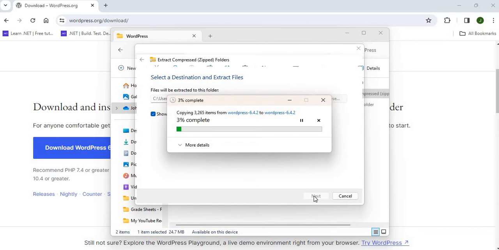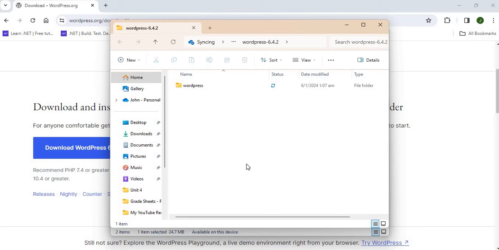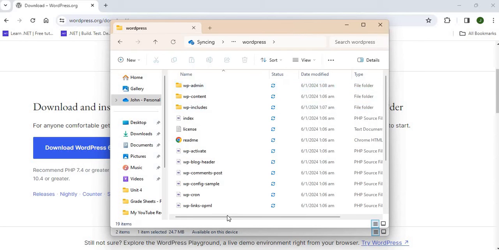All right, so we'll give this some time to finish extracting. All right, so I'm waiting on the extraction to be completed. All right, so now that the extraction process has been completed, I am going to grab this extracted folder, and all the files that we need are within this folder.